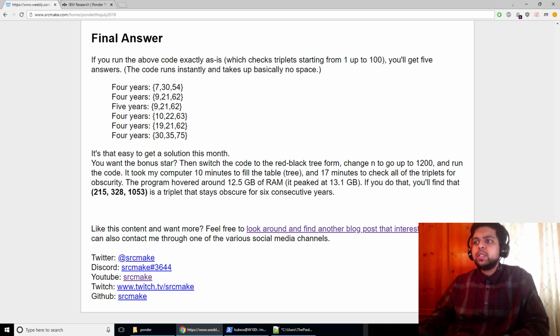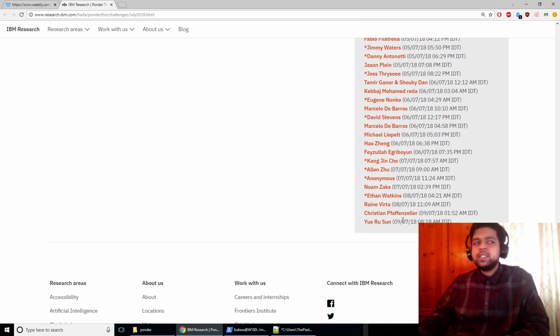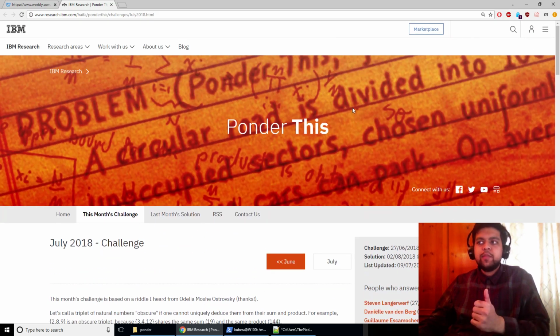So it's that simple for the IBM challenge this month. I honestly think it was a really simple programming challenge, and you can see that because so many people have their names on, and it's only July 9th right now, so that's pretty crazy. So if you did solve this, great job. If you wanted the bonus star, this was the way to get it. And I can't think of a better way to solve this problem.